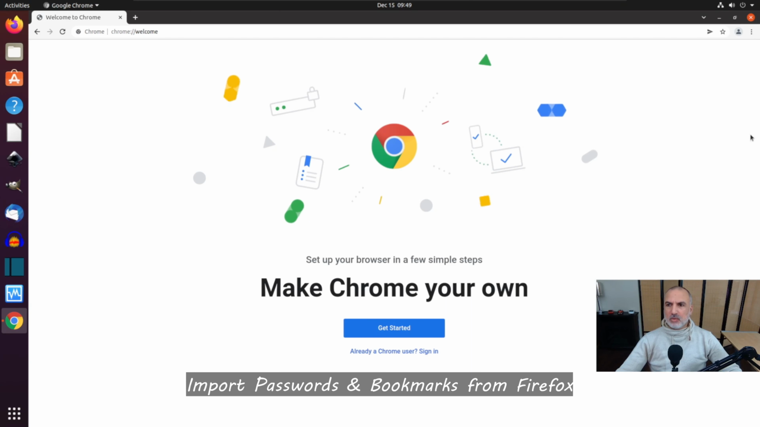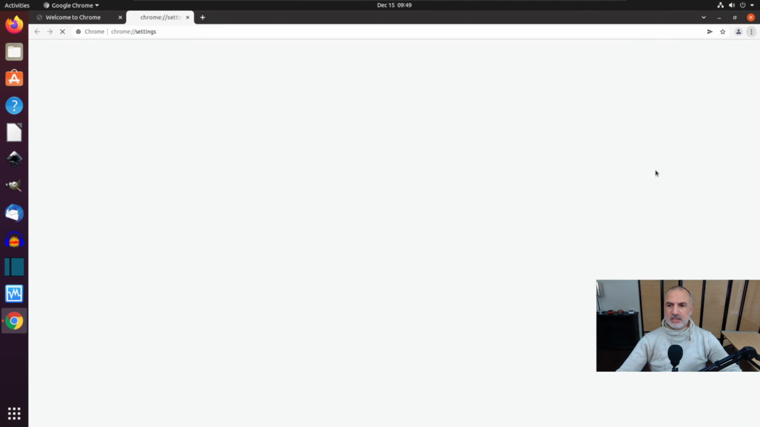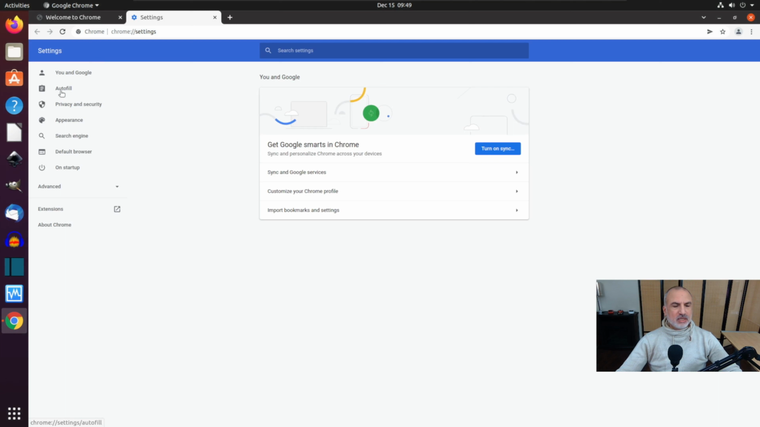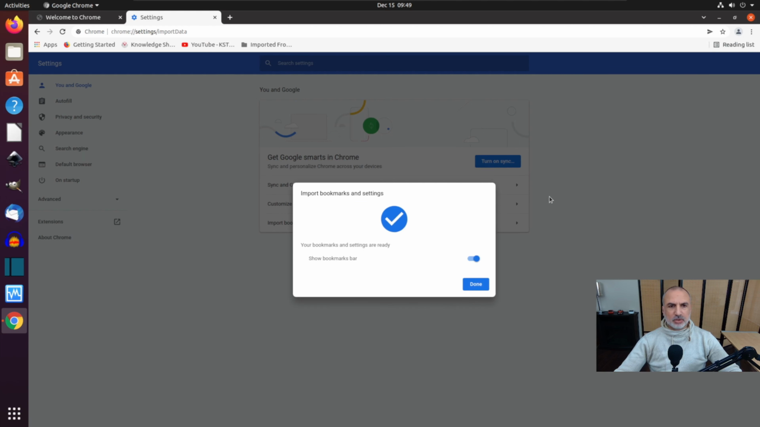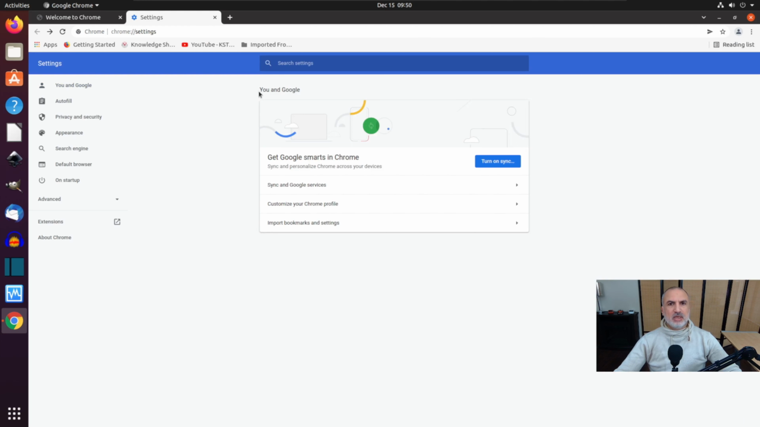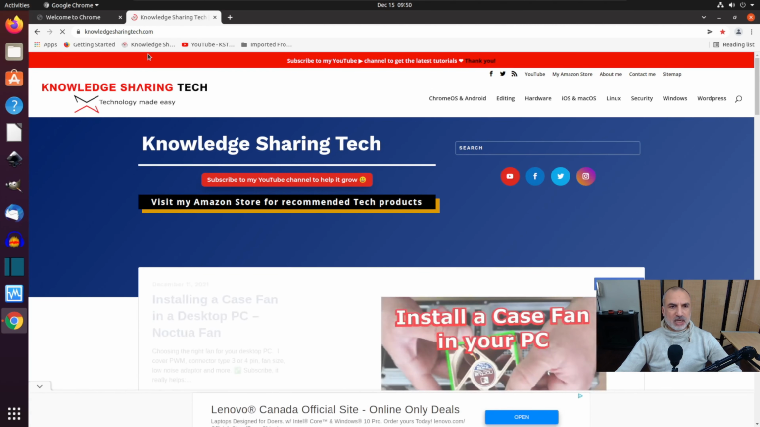So let me show you now how you can import the passwords and the bookmarks from Firefox. Click on the three dots here, and then click on Settings, and then under Settings here, click on Import Bookmarks and Settings. And here Firefox, because it is the only other browser that is installed here, was selected by default. So keep everything selected here and then click on Import. And then click on Done. And you see it imported my bookmarks here. So I have these two bookmarks here. This is like, for instance, my site.